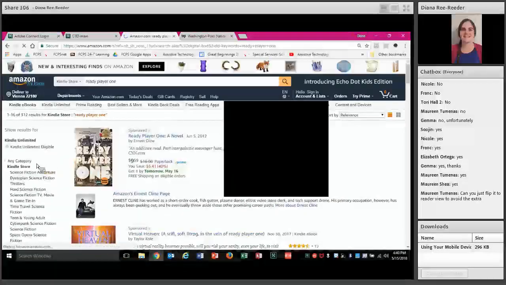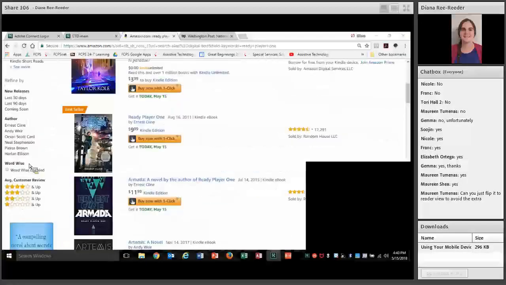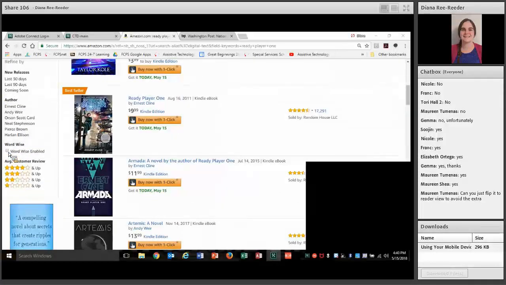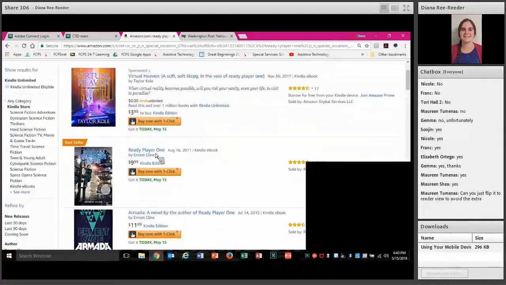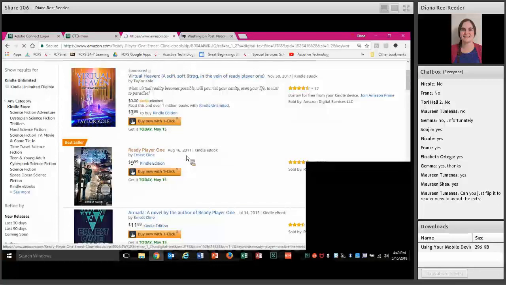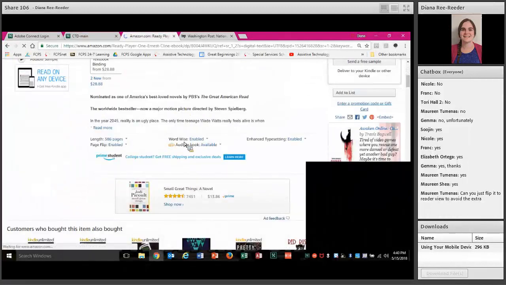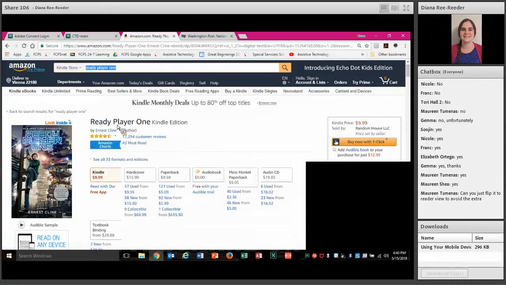And now what I can do is when I'm looking for my options, if I scroll down a little bit, you'll see on the left it says WordWise. So I'm going to check that box, and it's only going to give me options that are WordWise enabled. So now I know that this copy of Ready Player One that I'd be buying is WordWise enabled on the Kindle format. And you'll notice right here, I scroll down a little bit, some of the details, and it says WordWise enabled.